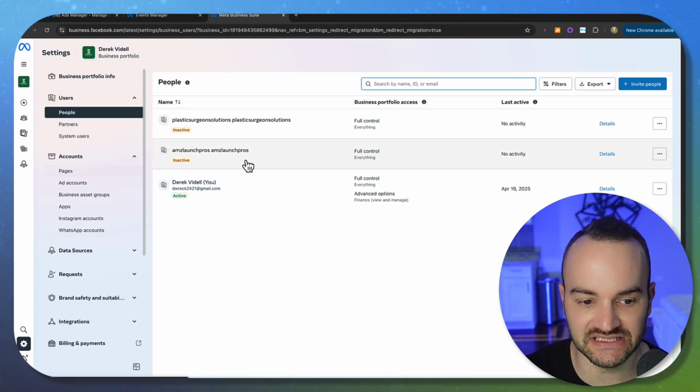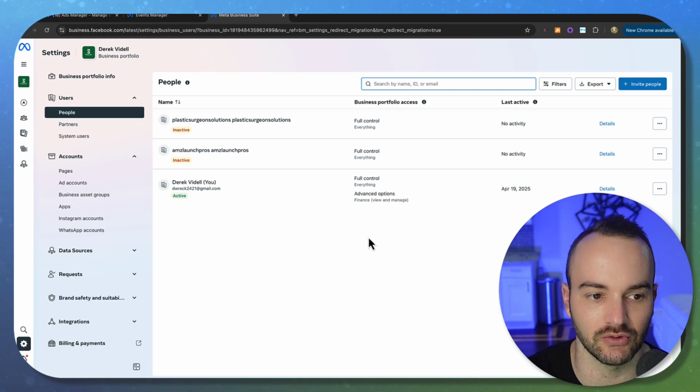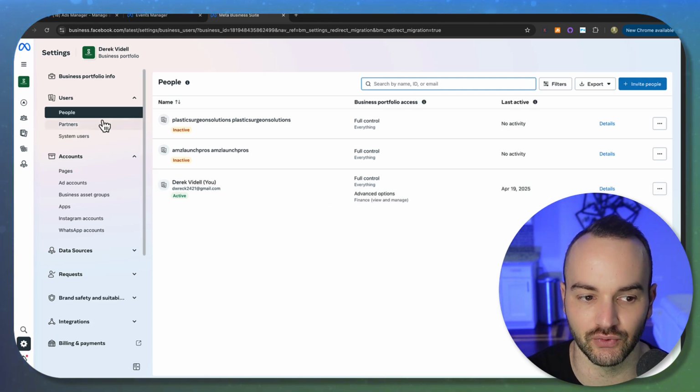After that, in business settings, this is going to be where you take care of if you want to add any more people. This is the best place to do it.